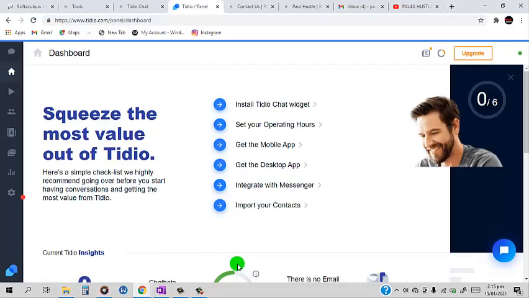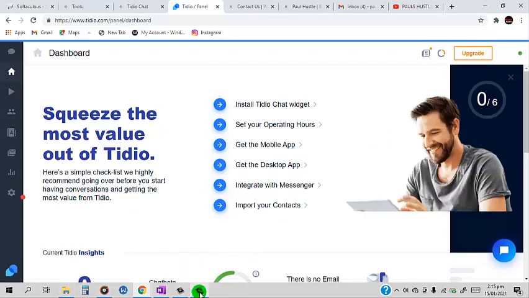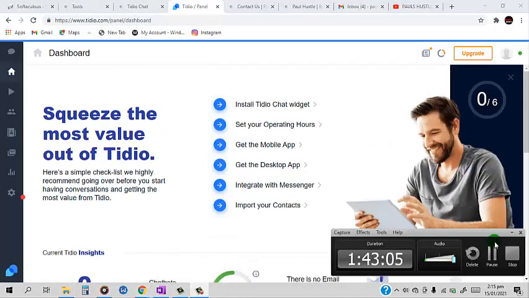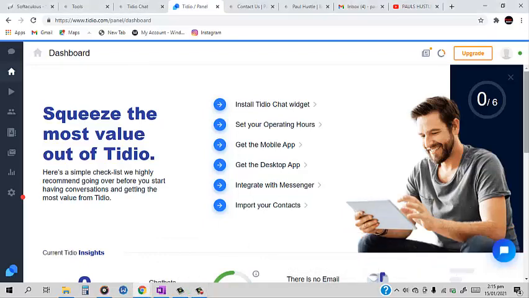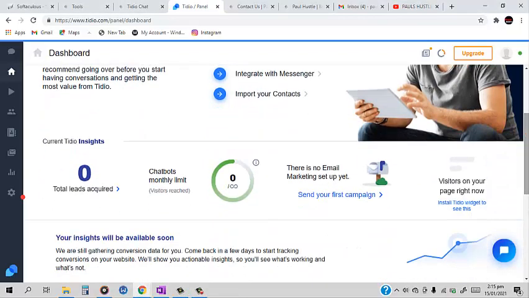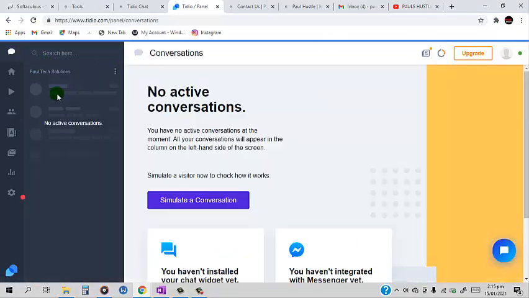Okay, so this is our TDO live chat dashboard. It has been created successfully. You can see everything. You can start having conversations with people. When they send you messages, you can simply chat with them from here. So always make sure you are online so that whenever someone has a live chat with you, you can easily respond to them.